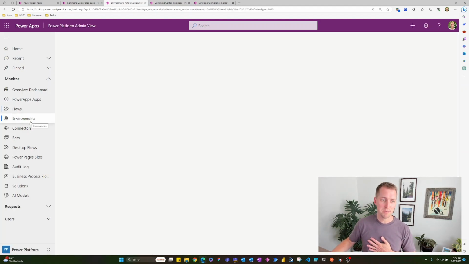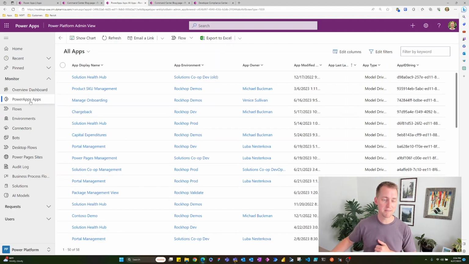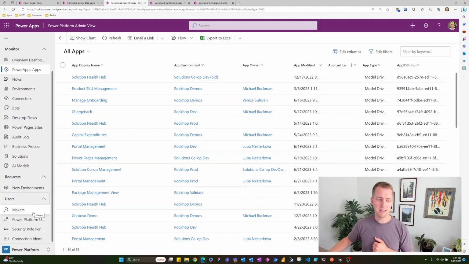Now, I'm not going to dive too deep into this because it would take a while to go through each of these, but you can see from just clicking around a little bit the breadth of this view. So you really get a full picture of everything that's going on here and some good detail on all of this. You can also see the requests for new environments in this admin view. So you can actually answer some of these requests for new environments. And then you can get some detail on some of the users within your Power Platform tenant.